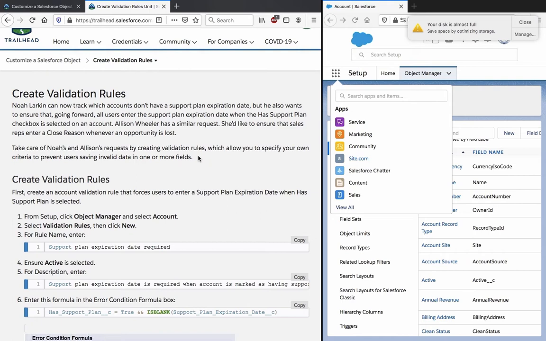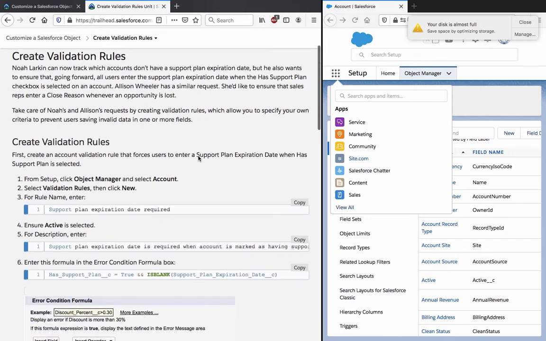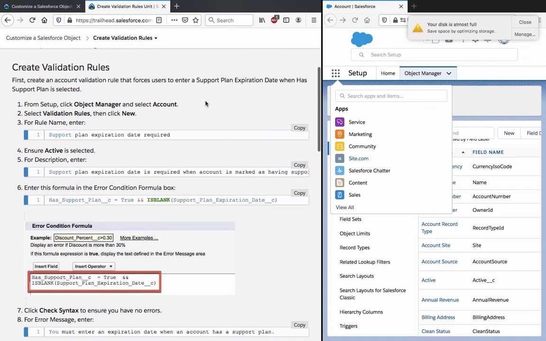She would like to ensure that sales reps enter a close reason whenever an opportunity is lost. Take care of Noah's and Allison's requests by creating validation rules, which allow you to specify your own criteria to prevent users from saving invalid data in one or more fields. First, create an account validation rule that forces users to enter a support plan expiration date when Has Support Plan is selected. From Setup, click Object Manager and select Account. Select Validation Rules, then click New.